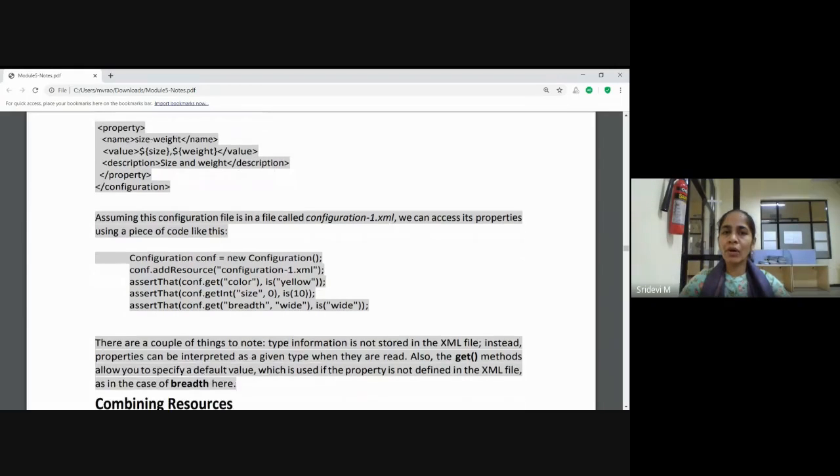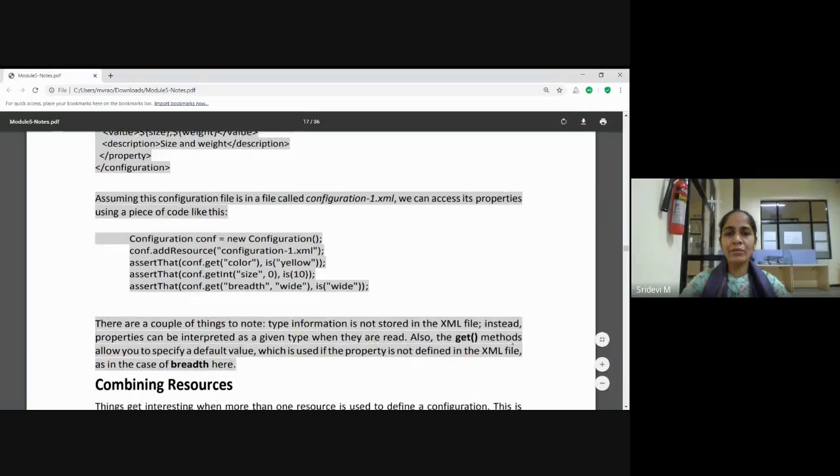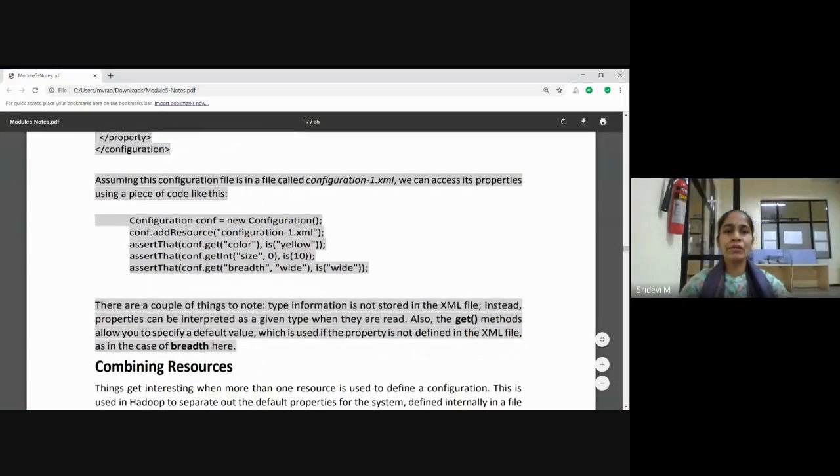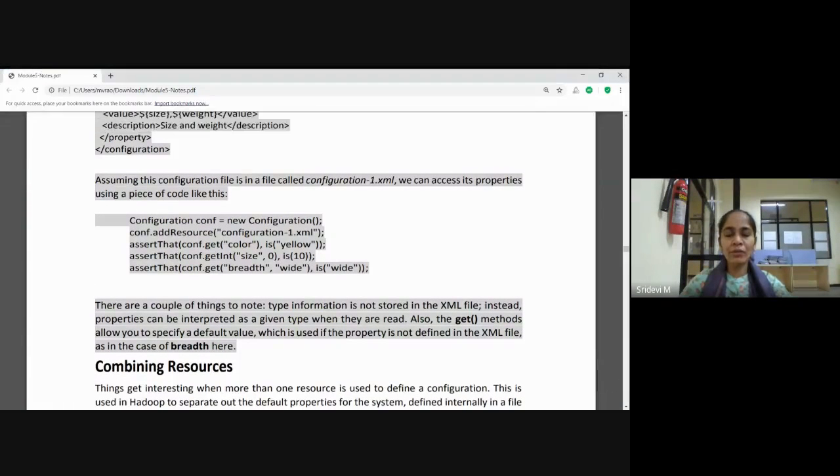Now, assuming this configuration file is in a file called configuration1.xml. So think that it is named configuration1.xml, an XML file. Now we can access its properties using a piece of code like what has been given here. Observe this code in the middle of the screen. You first create a configuration object. You know what a configuration object does, right?